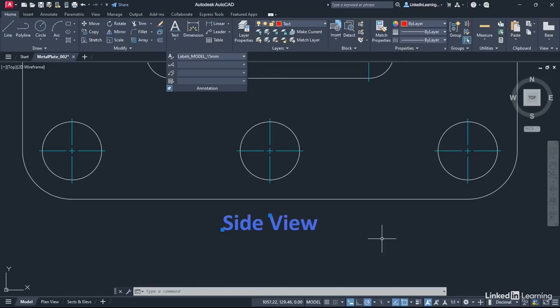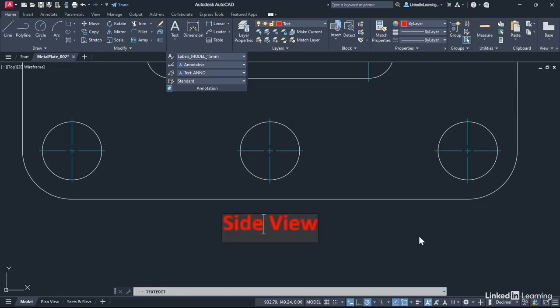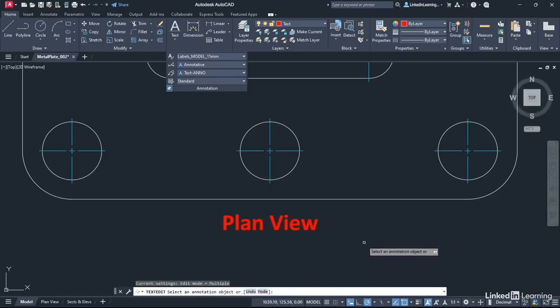Hit escape a couple of times just to deselect the text. Now, that isn't a side view, so we do need to hover over the text and double click on it. Edit it like we did before, so click in the grey bluey box. Use your backspace there like that. Change that to plan view. And then you don't need to press enter, just click away from the text in the drawing, and it will prompt you for another piece of text that you might want to edit. We don't want to edit anything, so you just press enter to close out the command.